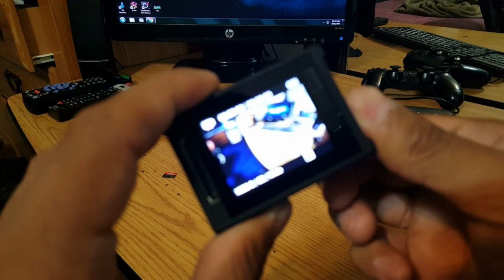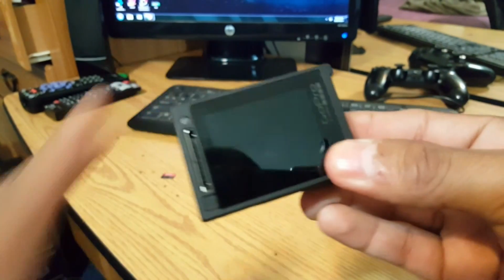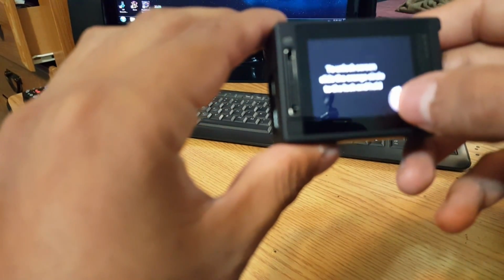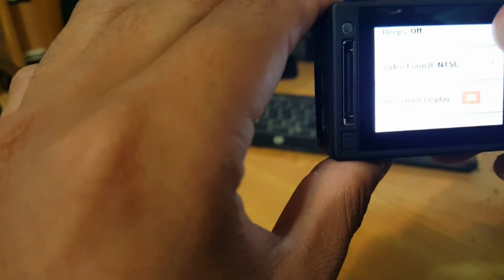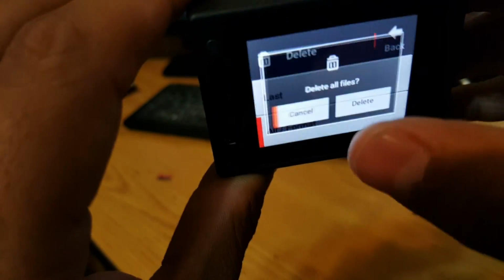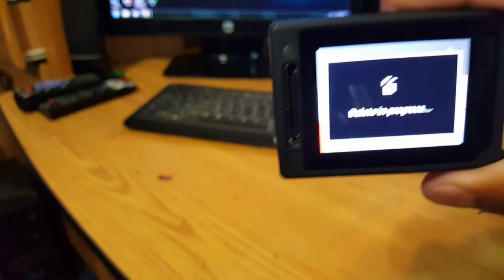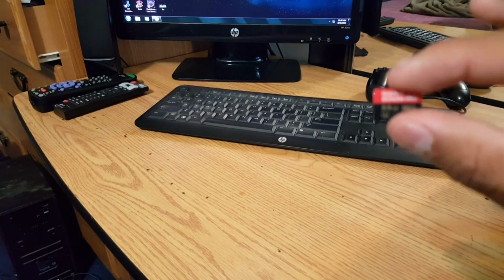I'm going to turn it off. Put it back in. I'm going to go to the videos. Setup. Delete all, format. Okay, I'm formatting the card. But that's still not gonna work. Just trust me, it's not gonna work. Okay, now it's time for the Extreme Pro.